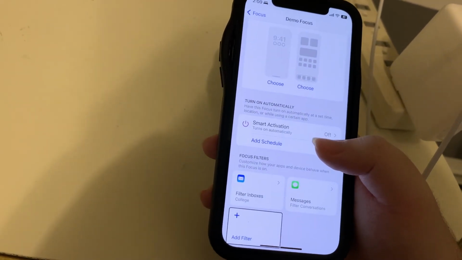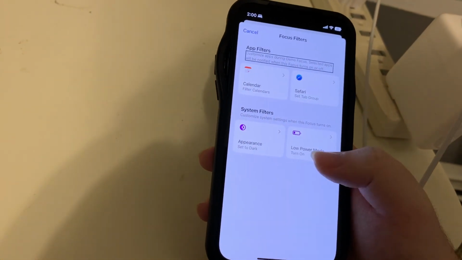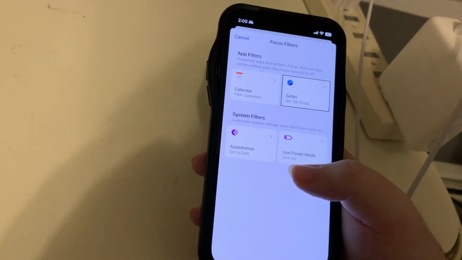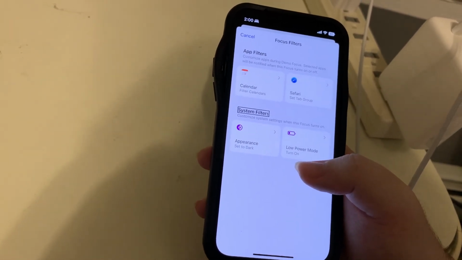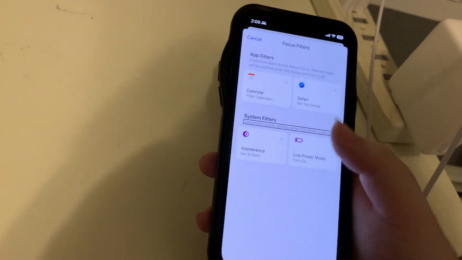Add filter. The one I will show you, though, is there's another section. Focus app, customize Calendar, Safari, set tab group. These apps, and then System filters. For system filters, customize system settings when this focus turns on. And these are for settings.